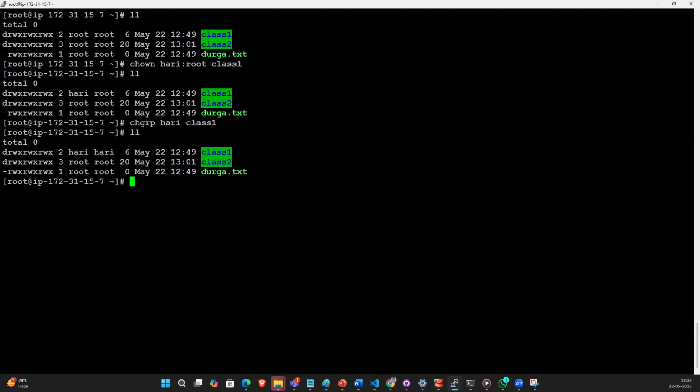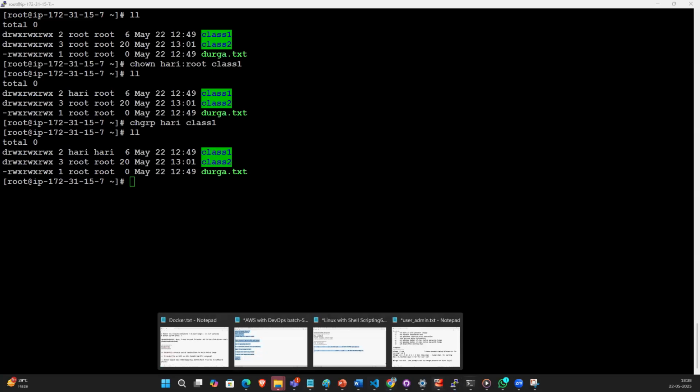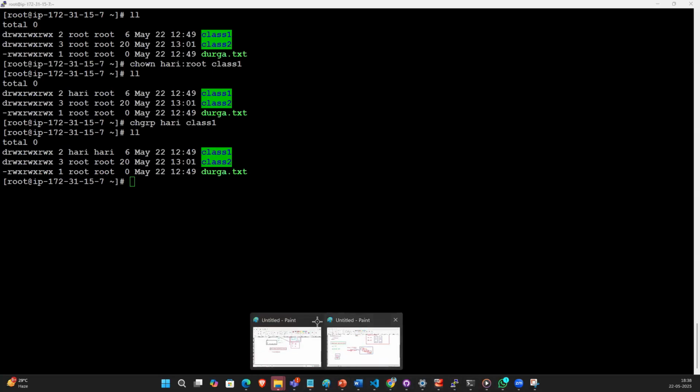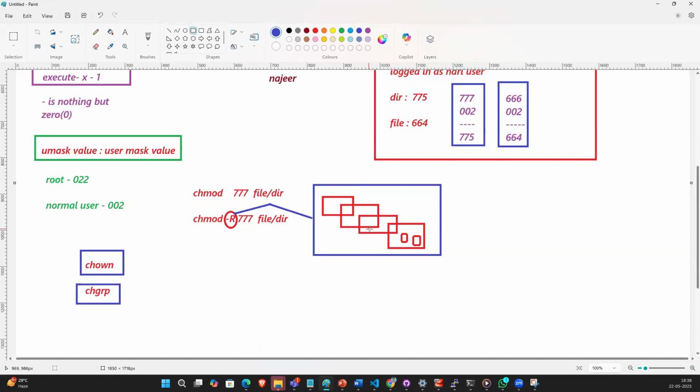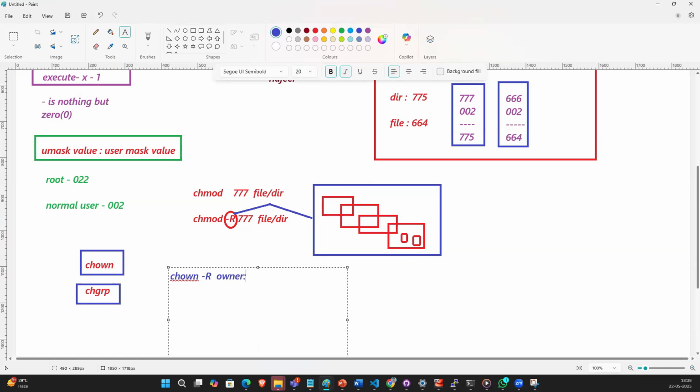So this is nothing but the parent, right? Within the folder there are subfolders having files and files. If I want to change all of that, how can you change it? You can change it by using chown -R owner:group file or directory. Okay. chgrp -R group file or directory. Guys, understood?